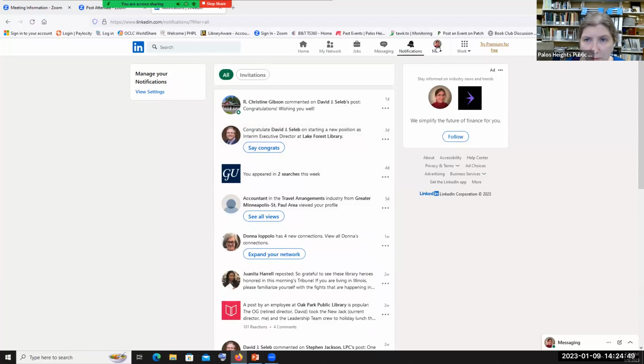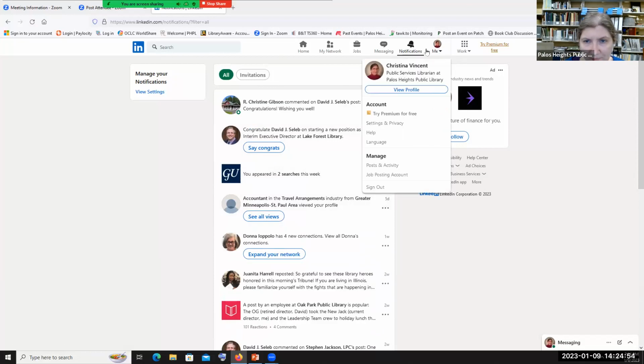And then this last one here, me, you'll see it's actually a little pop-down menu. And it'll give you some options. You can view your own profile page. This is also where you can upgrade to premium for 1 month for free. This is also where you can see your settings. If you need any help, set languages. It's also where you can manage your posts and activity, your job posting account, and this is also where you would sign out when you're all done for the day.